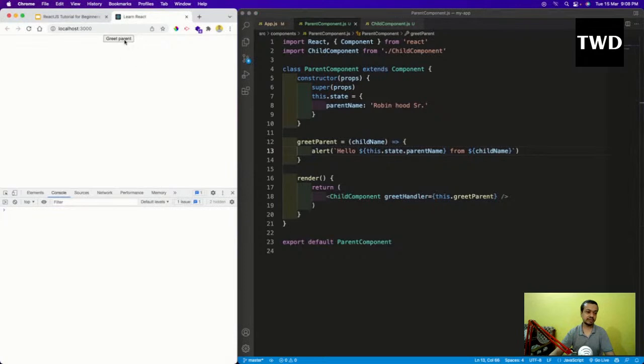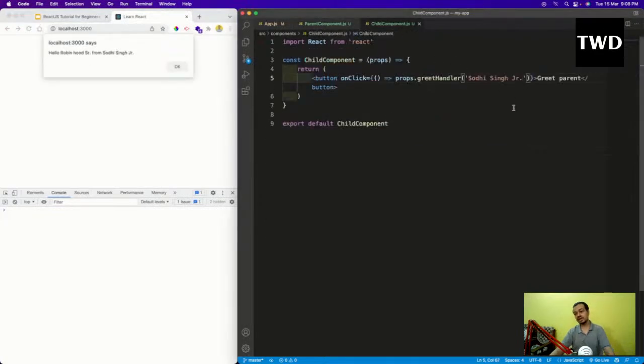So now the moment I press it, see this. It is coming from the child component. It means we're passing the data in the opposite direction. This data we're passing from the child component to the parent component. So we are done with this thing, method as props.